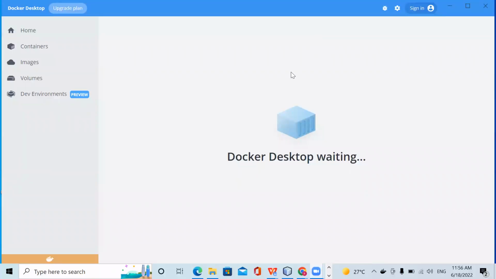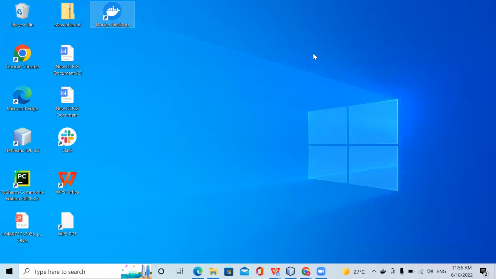So we'll talk about the Docker installation part now, and we'll see how Docker is being installed and what exactly is the issue being faced.